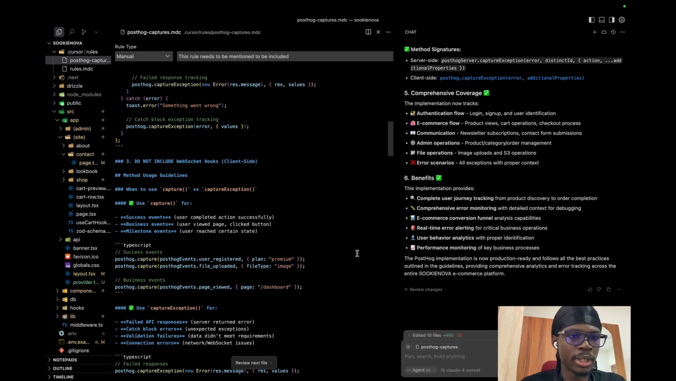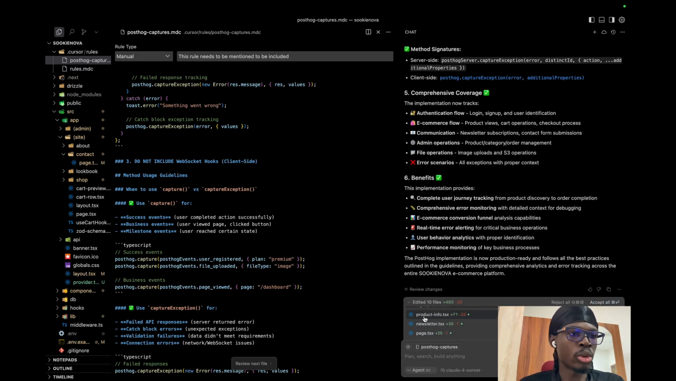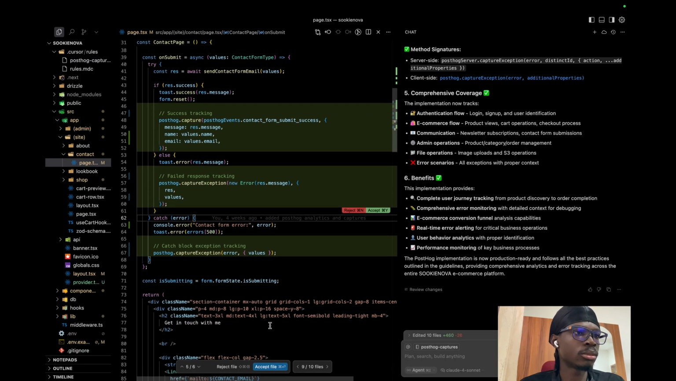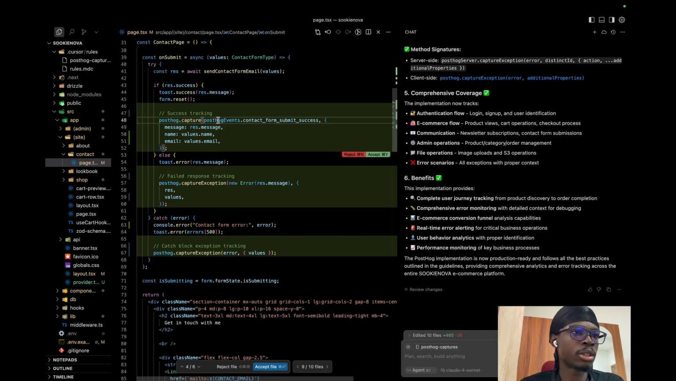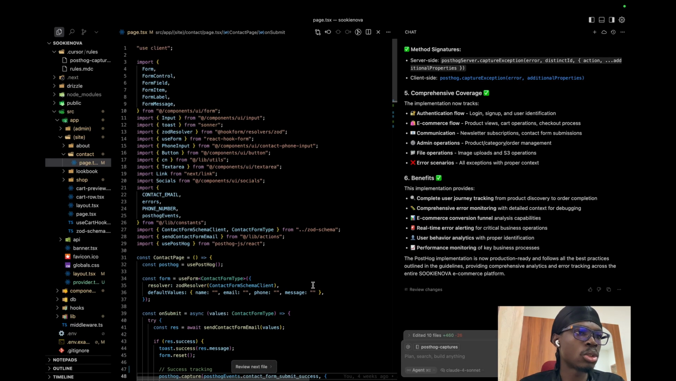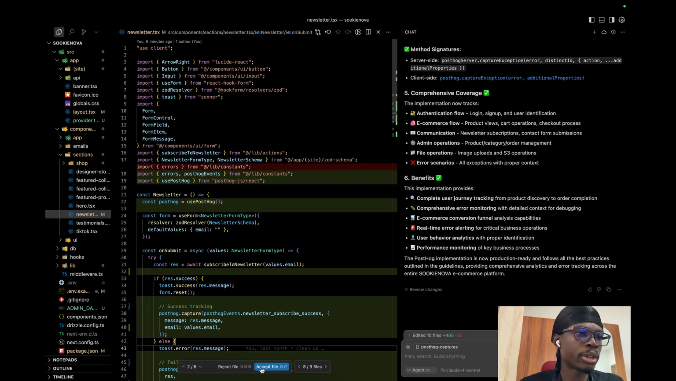Alright, Cursor is done with the integration for us. It has modified 10 files. So all I'm going to do is review the files and make sure it is exactly what I want. Yes, we are getting capture, and it has created a PostHog events constant. Good. And we are getting an exception over here, an exception here as well. I think that's it. So this is all I'm going to do for the rest of the files.